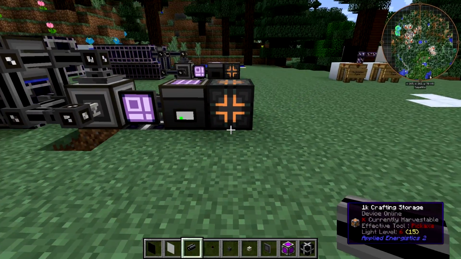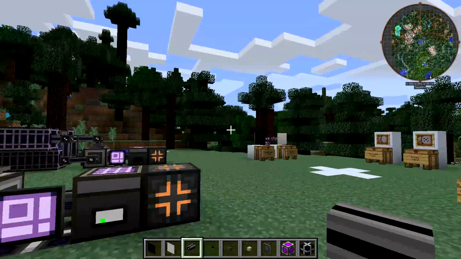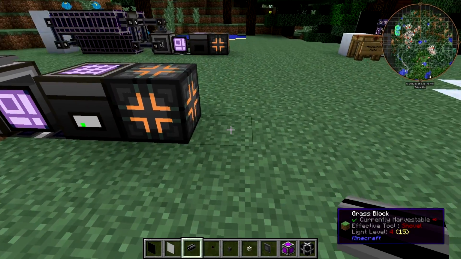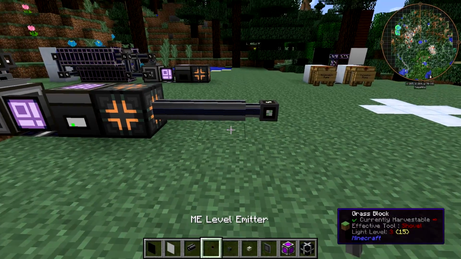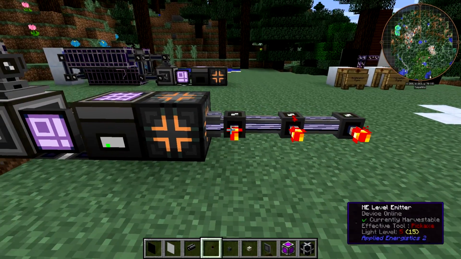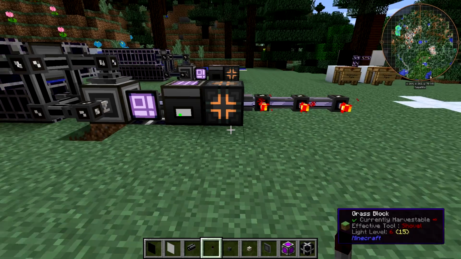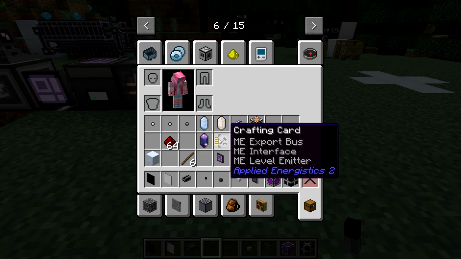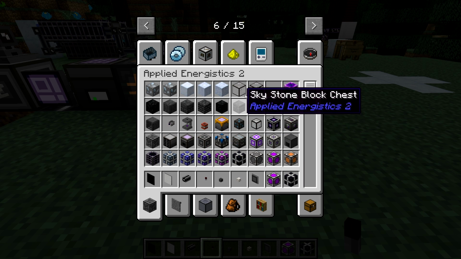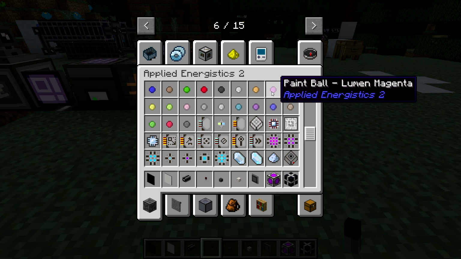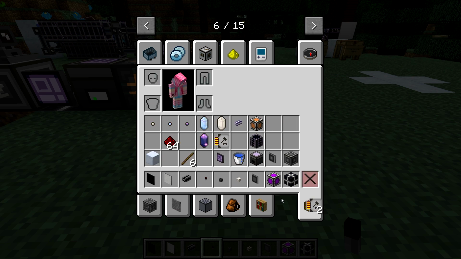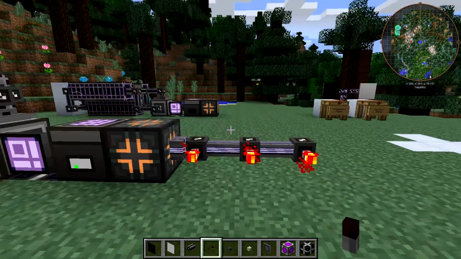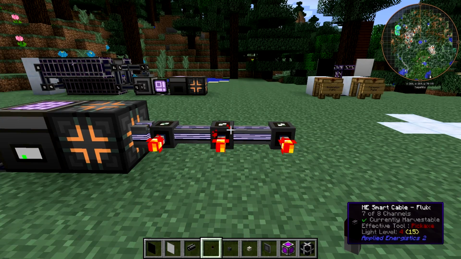Now, this isn't efficient because we place this right up against it, but I've got this. We'll do it here this way. We need 3 level emitters. The reason we need 3 level emitters, and actually I need 3 crafting cards, so I should have grabbed some more crafting cards. Let's just grab 2 more crafting cards out of here. We need 1 level emitter for each of our crystal types. Okay?